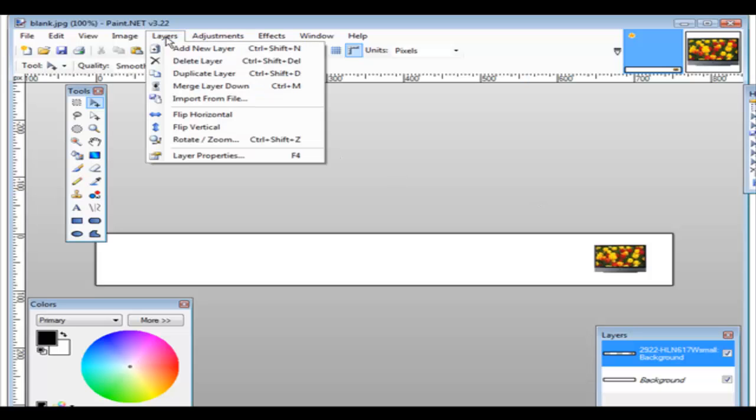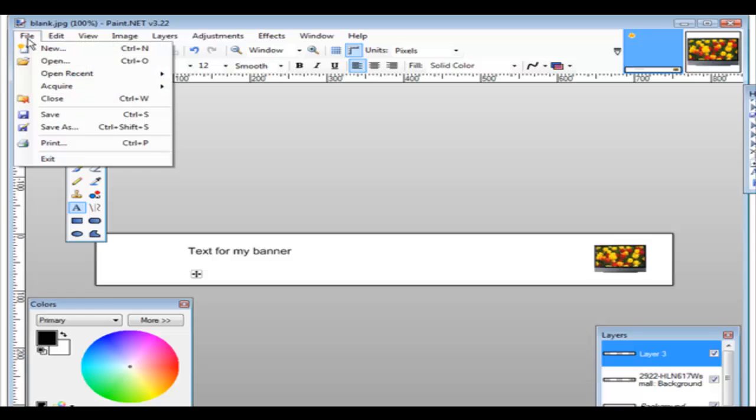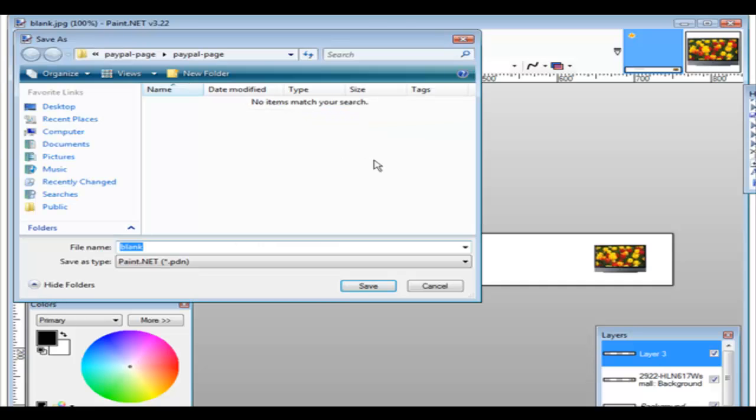Next thing you want to do is do Layer, Add New Layer, and then maybe you want to put some text on here. And we'll just put our text for my page, or whatever you want on here. Or you could create a graphical text. Okay, so there's your text. You put however much text on here you want. Then when you're all done, I would do a save as so you don't overwrite your original. So you could make more banners.